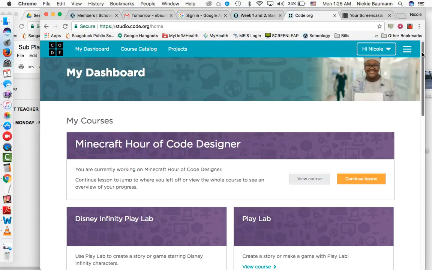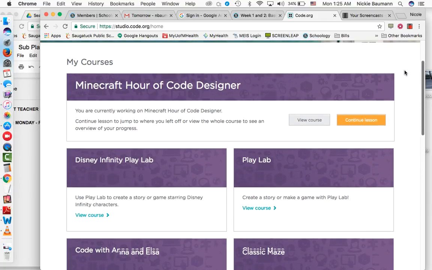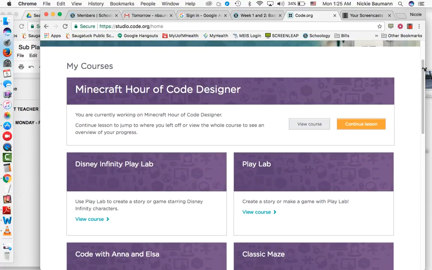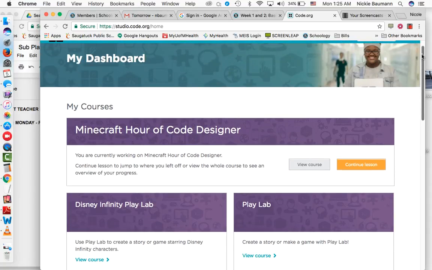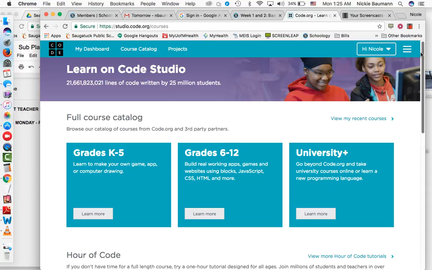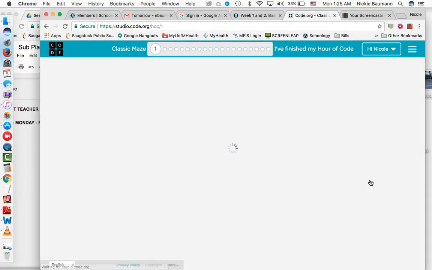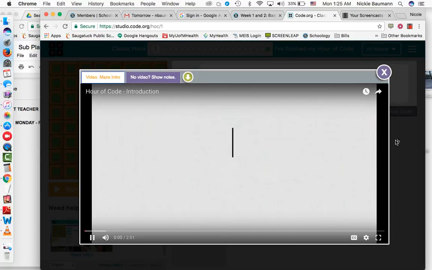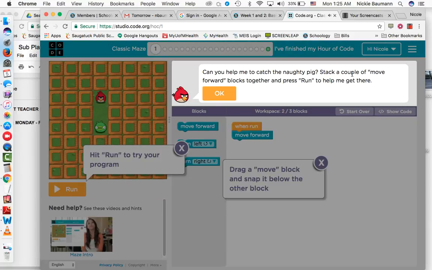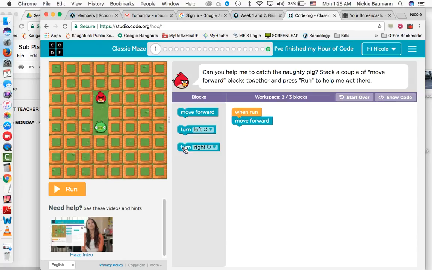If you're somebody that likes Minecraft, there's that as well. There's this. And if you're not sure how to get back to that area, I personally like to go to Course Catalog, back up here, and scroll down. And there's Minecraft. I like the classic maze, Angry Birds. You can watch the video, but this one's pretty fun too.